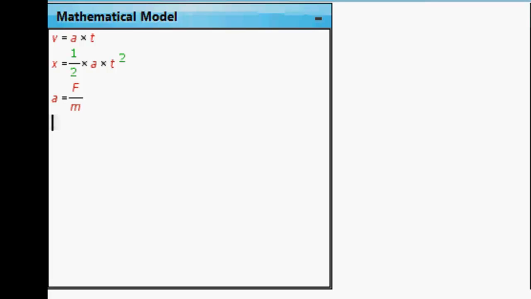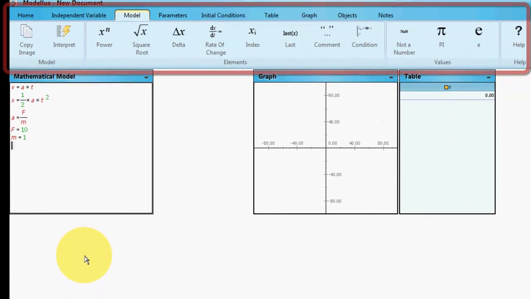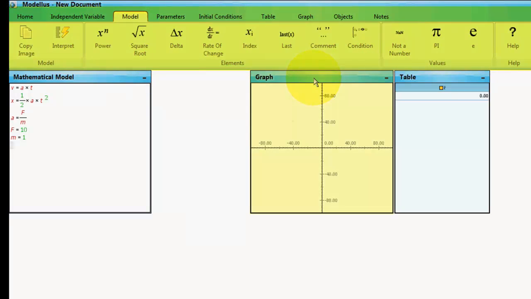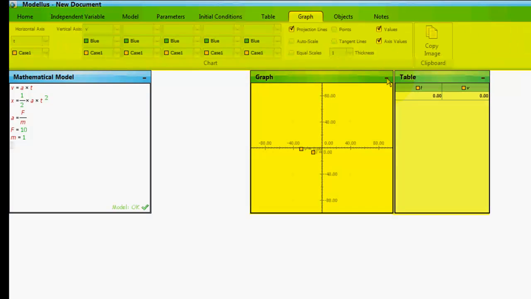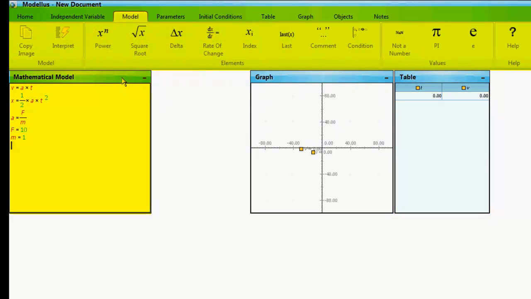I will now set my initial values. Let's set the force at 10 newtons and the mass at 1 kilogram. As you can see, the initial values have to be entered in the mathematical model window as well. Note that the menu ribbon is context sensitive. Graph, table, mathematical model.